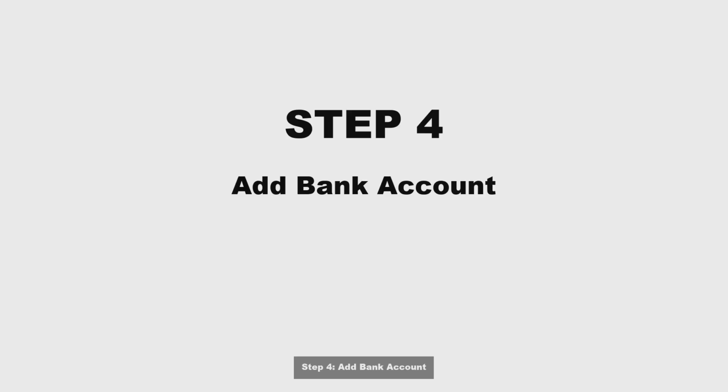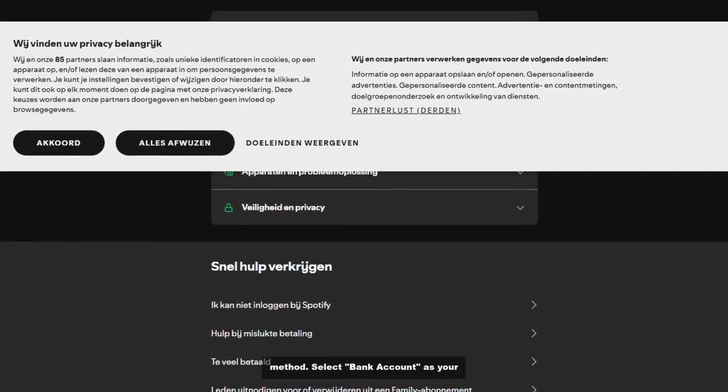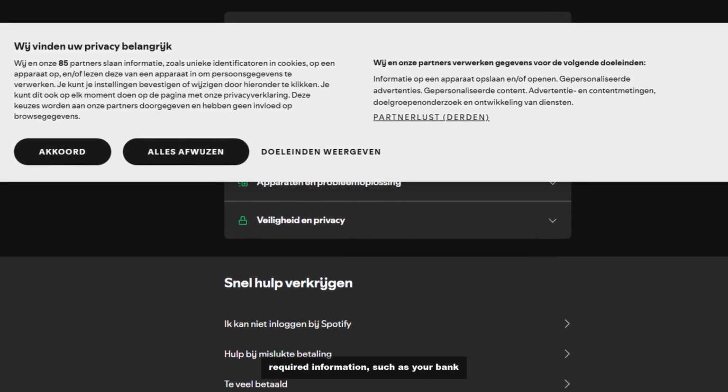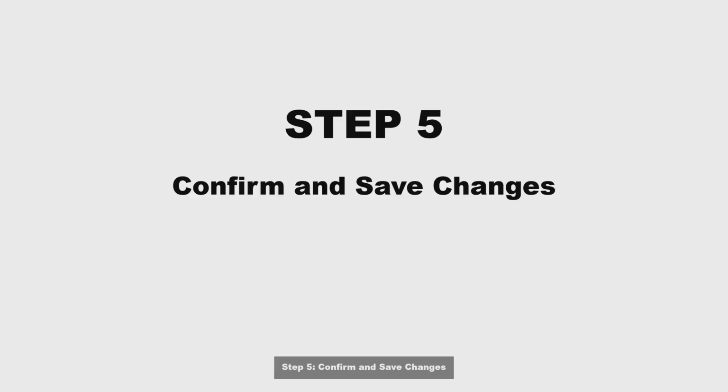Step 4. Add Bank Account. Choose the option to add a new payment method. Select Bank Account as your preferred payment method and enter the required information, such as your bank account number and routing number.